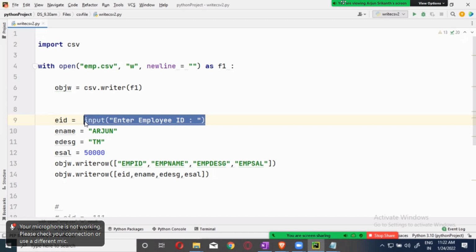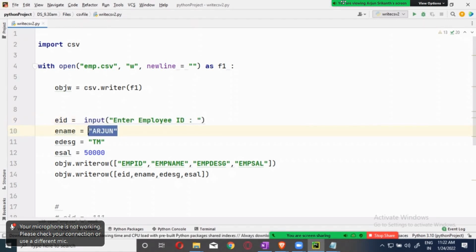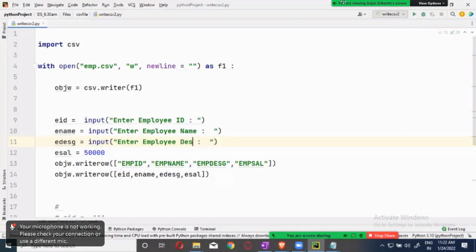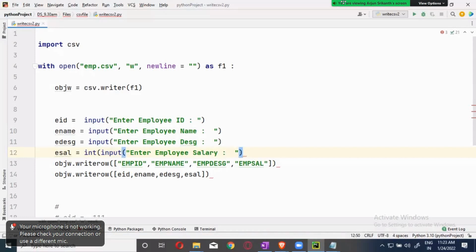Now next one, input of enter employee name. Clear? Now the next one, enter employee designation. Designation, guys. Here I will give input of enter employee salary, wrap it up over here. Now what will happen? You will take the values and you are going to dump it over here, right? In which one? EMP. Now let me run this one.